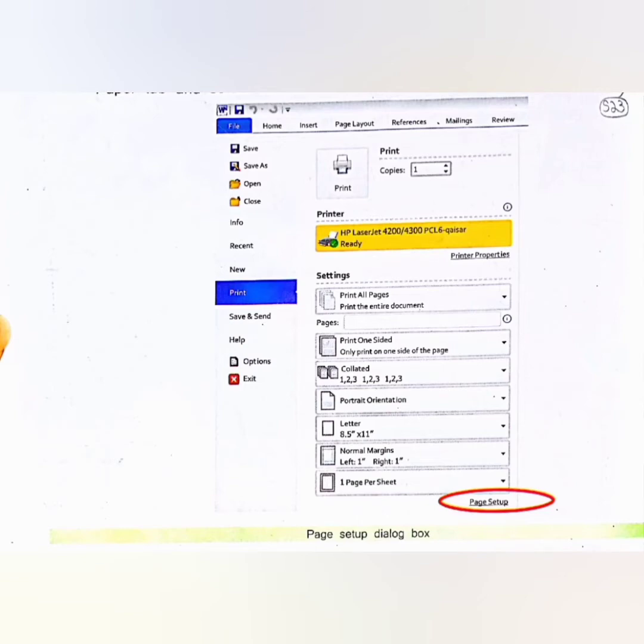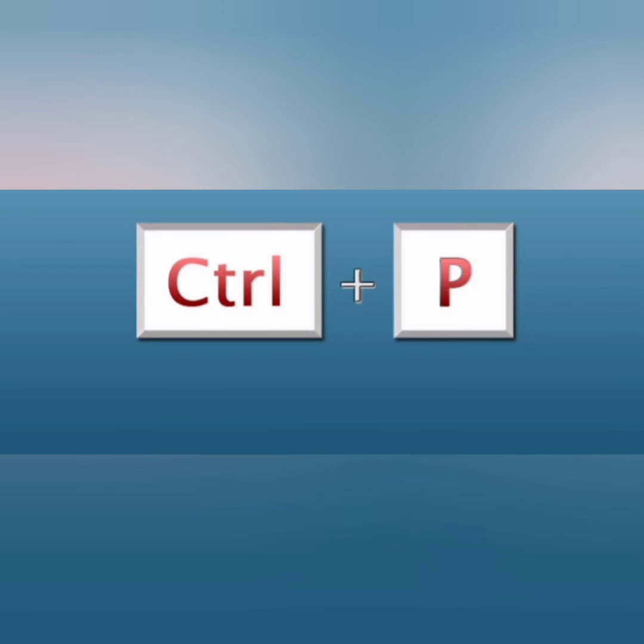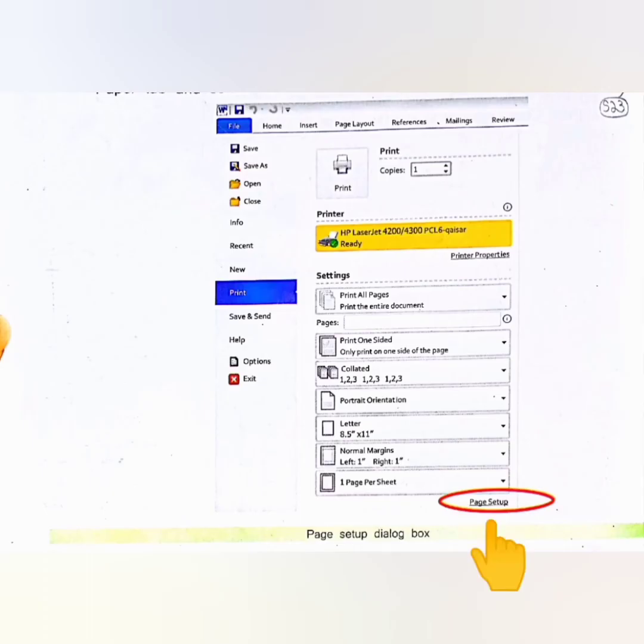First of all, students, we will discuss the steps that how we can change the paper size of a document. Number 1, you will click on File tab and then click Print option. Or simply you can press shortcut key Ctrl+P. After this, under the setting option, you will click on Page Setup.